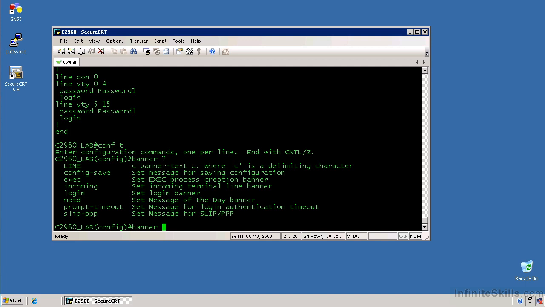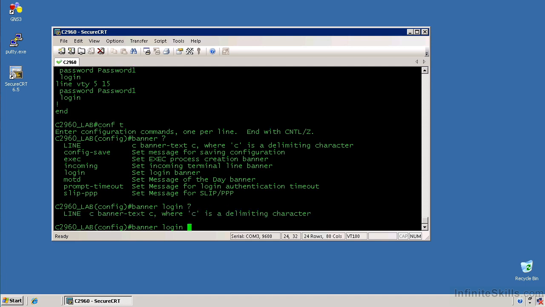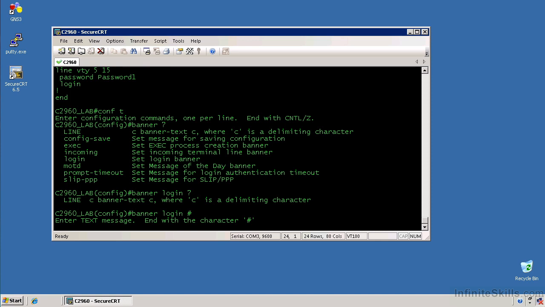We'll do banner login, we hit question mark, and now we're going to enter our banner text. Now, it could be just a simple one-line banner text, hello world or whatever, but we're going to enter a multi-line banner. And when you do this, you have to come up with a delimiter, and that delimiter can't be anywhere in your banner text, so it's best to set it to like a hash sign. Or Control-C. I've seen some people use Control-C as the banner delimiter. In our case, I've got a cute little graphic, so I'm just going to use the hash mark here. And now it says enter text message, end with the character pound.